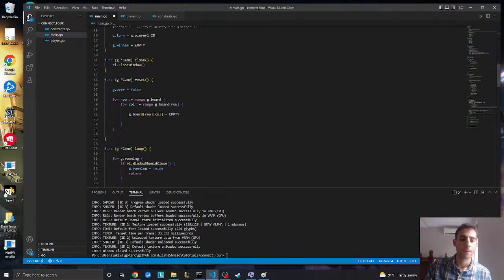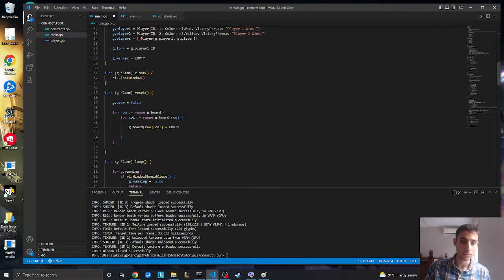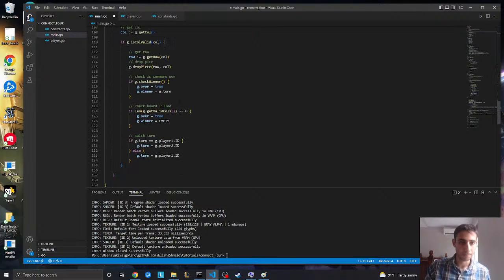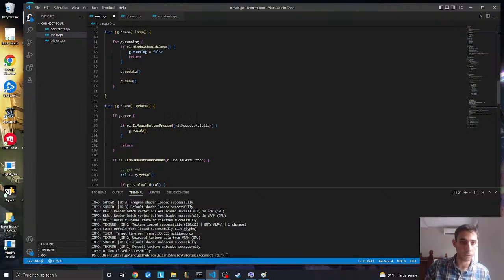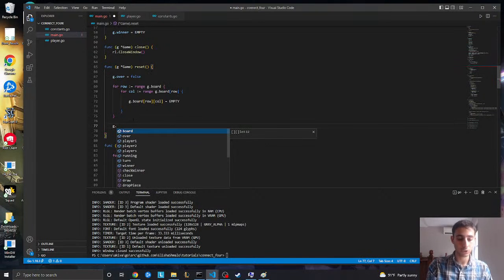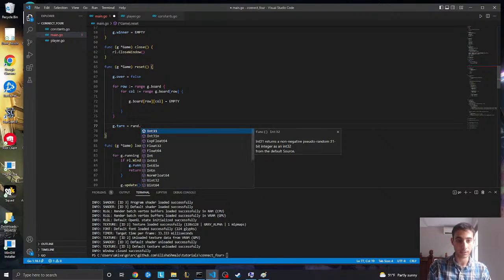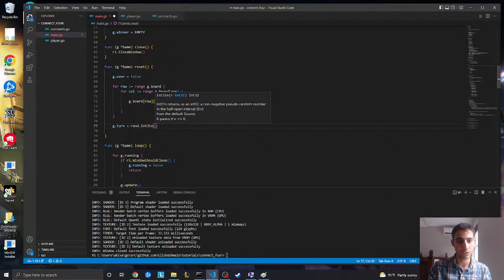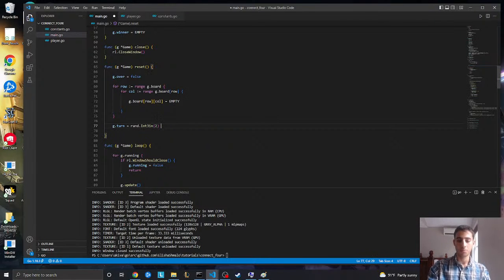And then over here, where are we? Whenever we reset the game, we want to say g.turn equals rand.Intn(2). I want the option of either 0 or 1, and I'll just plus 1 that. So I want a range from 0 to 2, not including 2, because as you can see, the parenthesis instead of the bracket means it's not including that one. So not including 2, plus 1, and this will give us the random turn.